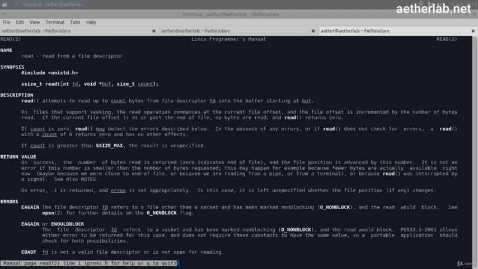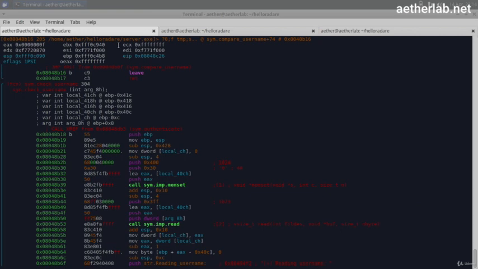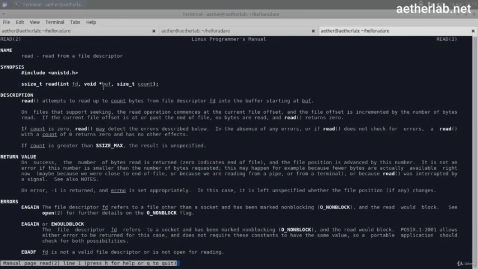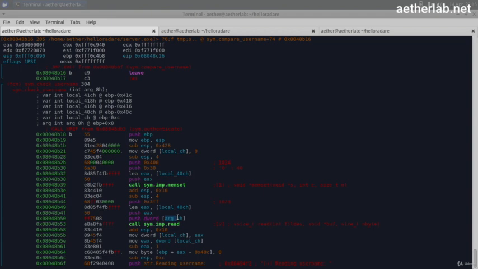The first one looks like the file descriptor, and the last one is the size. So if we look back here, we have this value, which tells us that it's 1023. So this is probably the size, and then what we push here from a local variable is the buffer, and the last one we push, which is the arg8, is the file descriptor.